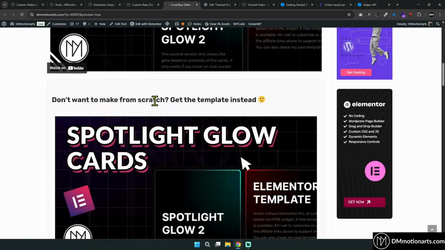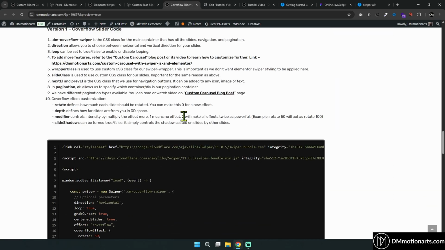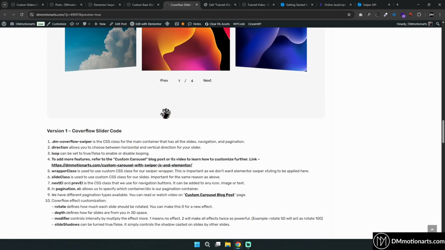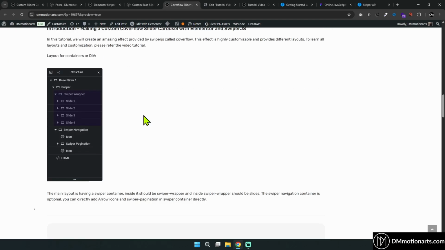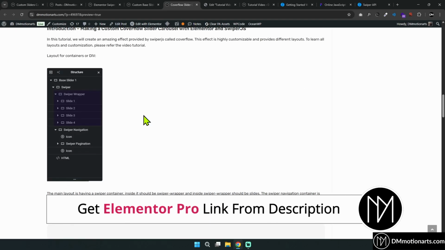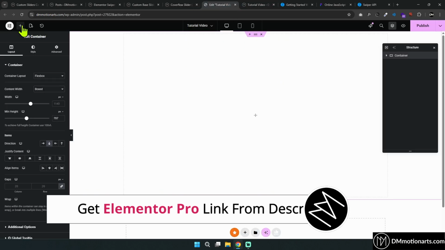The Coverflow one will be available in the description, which will have the code and all that stuff that is required. So you could say this is all the code. It's very basic. If you have watched any of my previous slider videos, then you would know how to create this layout. So I'm just going to go a bit faster this time.